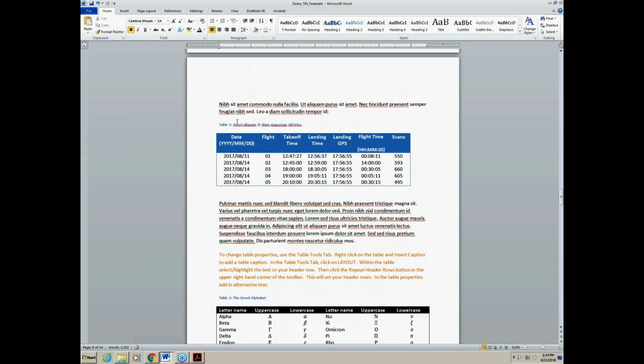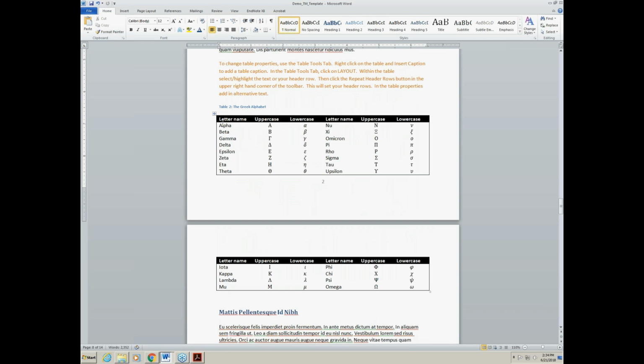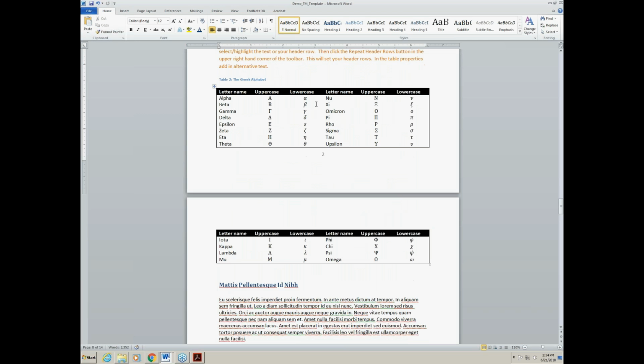Here you can see I added in a table, more orange text, which talks about tables, how to set the header rows, how to add alternative text for your tables. This one actually covers multiple pages, and it explains in the orange text how to do that.